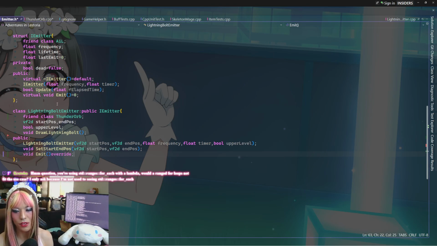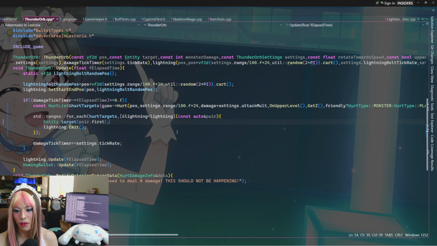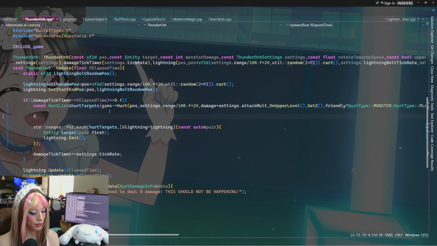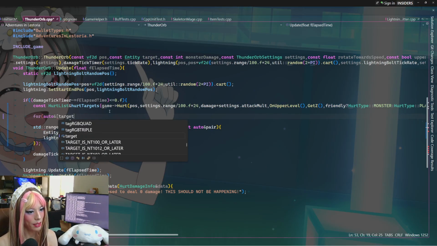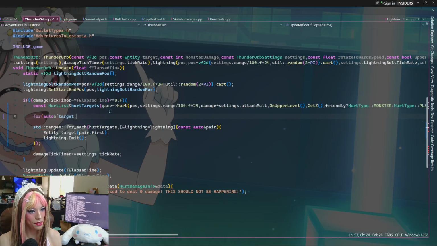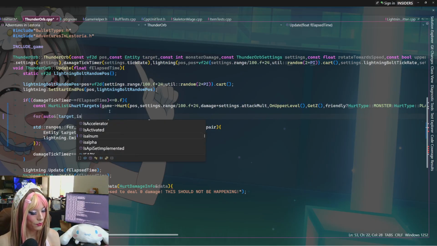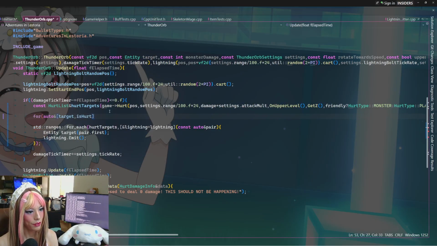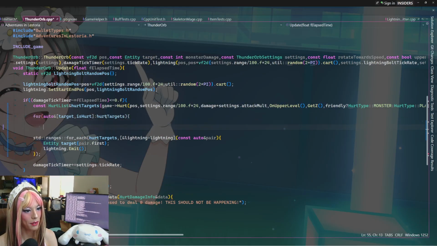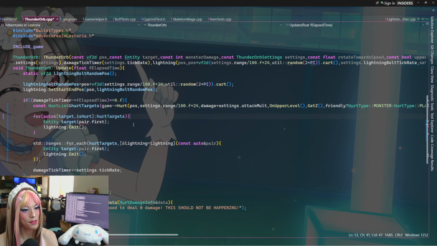Question, you're using standard ranges for each with the lambda. Would a ranged for loop not fit the use case? Oh, it's exactly the same thing. It's equivalent to just a regular for auto, right? Yeah, exactly the same thing. There's essentially no difference. I'll put is hurt from hurt targets. So it looks something like this. I can literally just put in here. Same exact syntax.